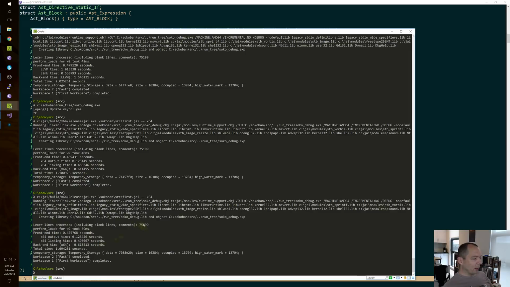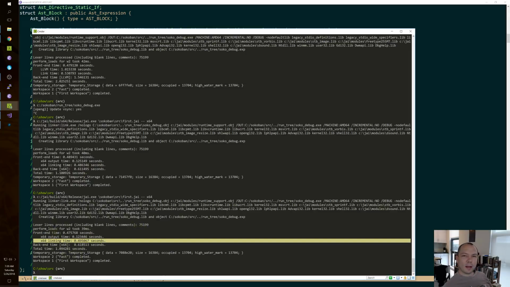Which is why we can compile a 75,000 line program in 1 second. And by the way, half of that 1 second is the linker that we're not in control of, right? So we're really compiling in half a second. But we want to be able to compile much faster than half a second.